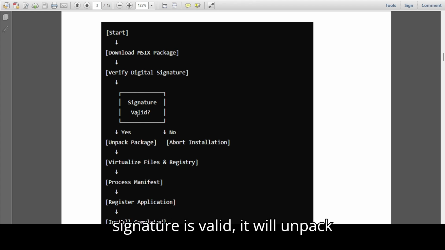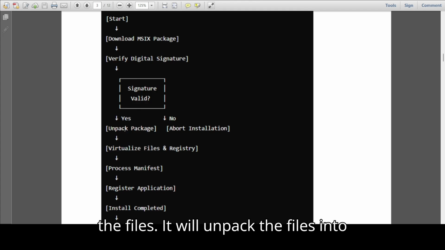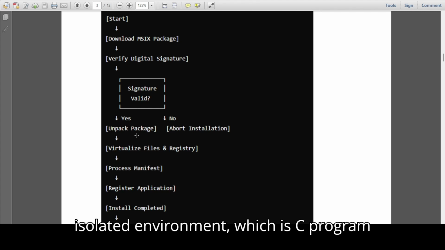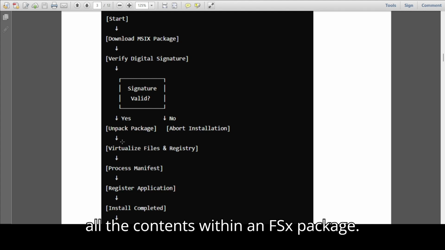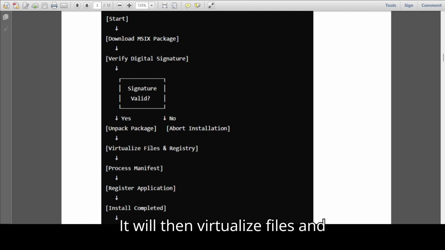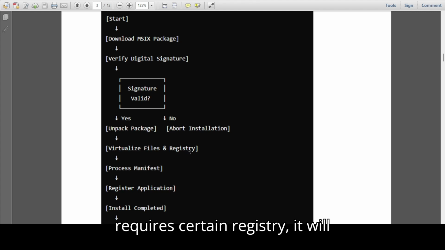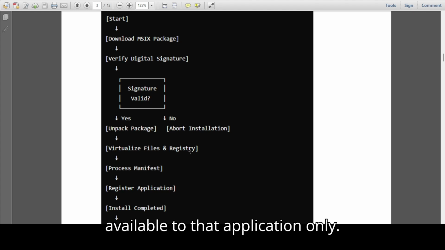If the signature is valid, it will unpack the files into a virtualized or isolated environment, which is C:\Program Files\WindowsApps. It will unzip or unpack all the contents within an MSIX package. It will then virtualize files and registries, meaning if the application requires certain registries, it will virtualize those registries, which will be available to that application only.